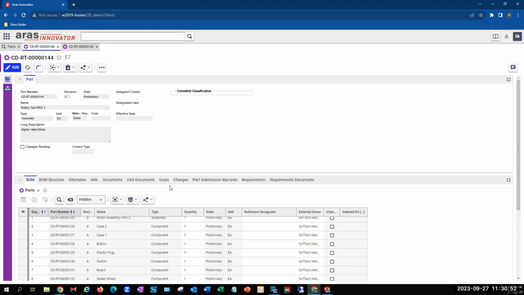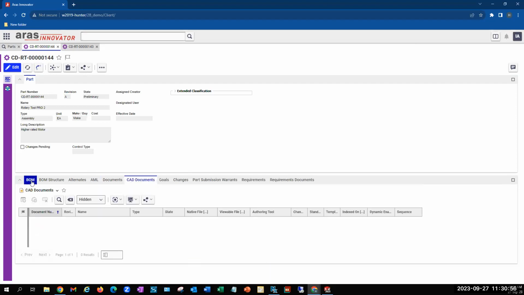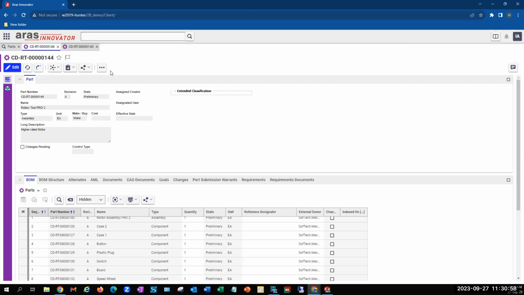These 2 assemblies that I just created, again, these don't have any CAD documents. There's no native CAD file for this. So that's what this BOM to CAD feature is going to do for me. So I've created this, I've built this out, everything looks good, property information looks fine. I'm going to select on these 3 dots here, and go right to my Essig PLM BOM to CAD.